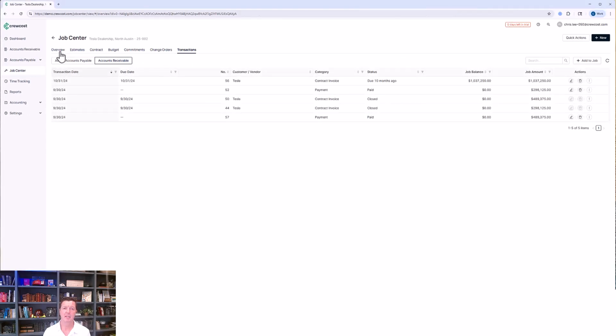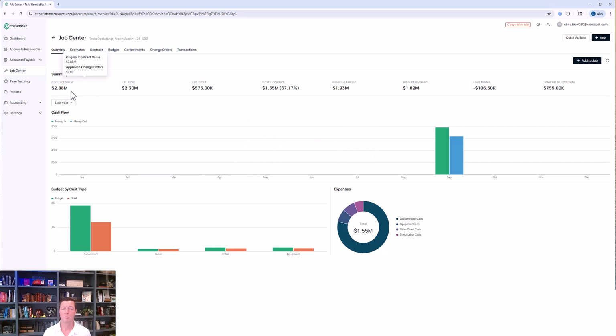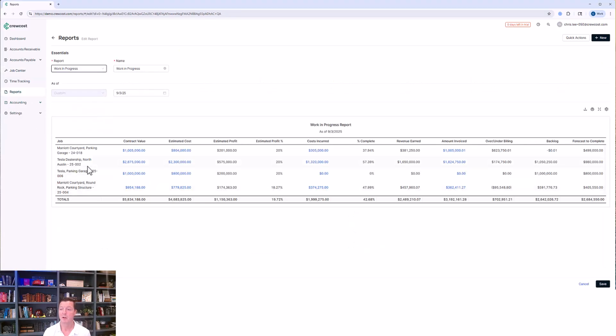So back on the main dashboard, we can see that our WIP report, which shows our contract value, estimated cost, estimated profit, costs incurred, revenue earned, has now increased, and we're showing the amount that has been invoiced compared to the revenue earned, and we can now see the updated over and under on the project. This, of course, is also going to flow over to the WIP report, where you can see the same data in aggregate, ensuring that your projects are billed at the level that work has been completed.